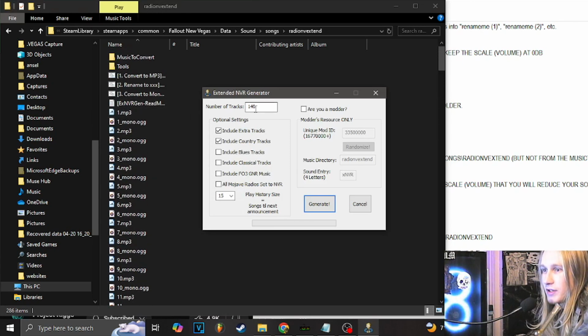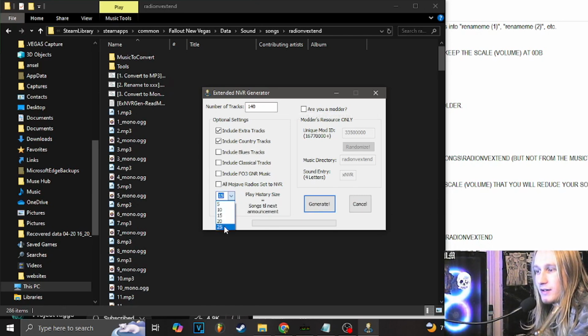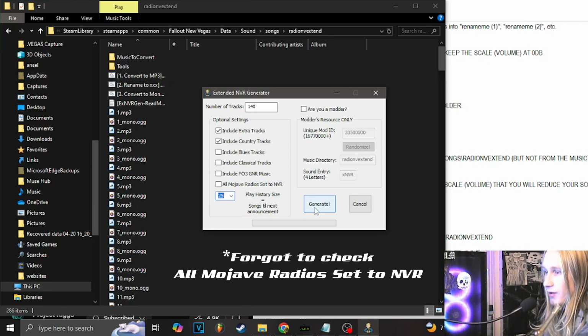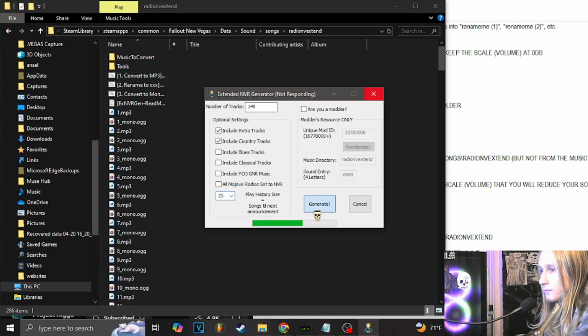Alright, after you have checked what you want and number of tracks, you can also change how many songs between each Mr. New Vegas announcement. I'm going to set the maximum number 25. Alright, now we hit generate. Okay, it should do this for a moment. Just let it load.